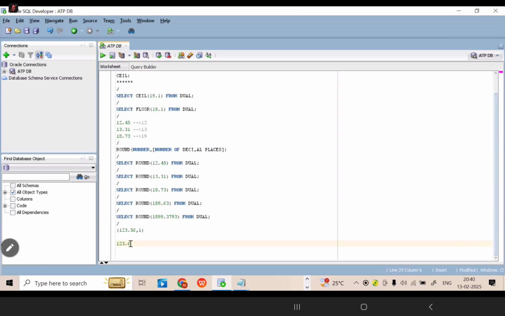Why? Because after 5, what is the next digit? 6 only. How many decimal places do we need to print as per our requirement? Only one decimal place. Now what output will it finally print? 123.6 only. Clear up to this?